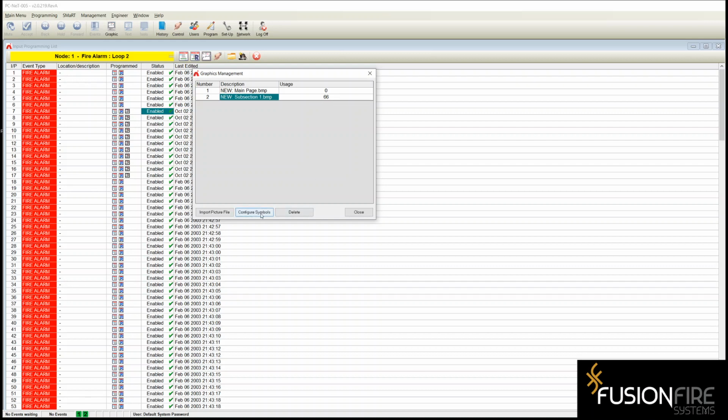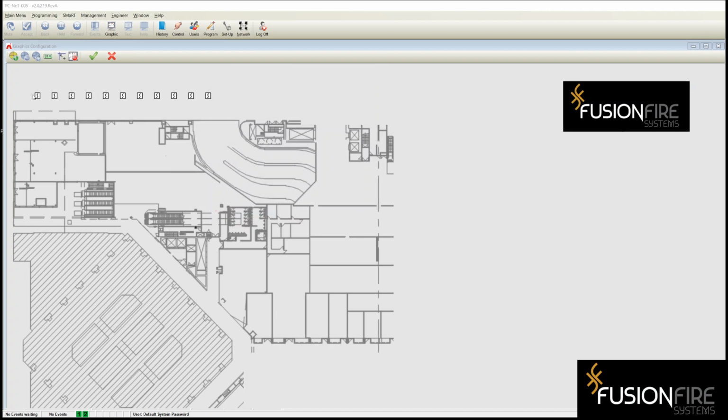So now we can go to configure symbols, and as you can see, we have our symbols plotted on the top of the page. Now we can move them to where we need to. If we hover over them, we will be able to see what addresses they are assigned to. So the first number, 1, is your node, 2 is your loop, and 15 here in this case is your address. So you will have your as-builds, and you can move them around.